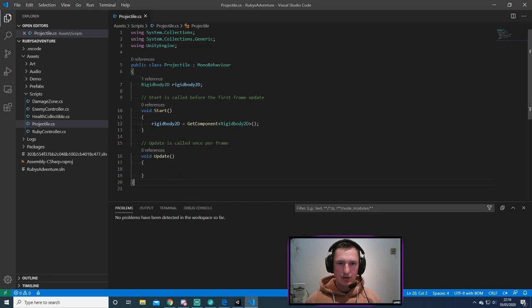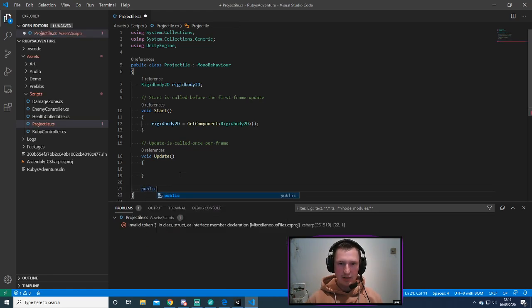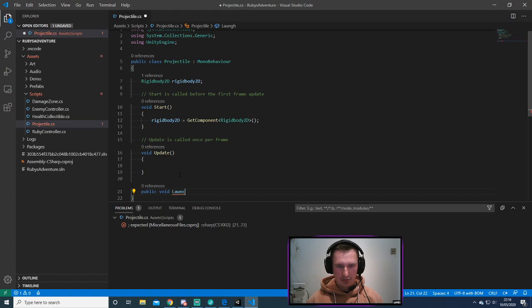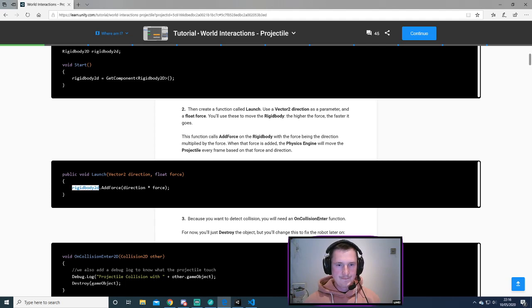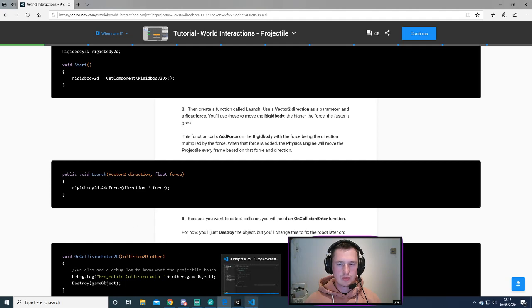That's that bit. So, and then we want to create void. Is it public? Void. It's called launch, I believe. Launch. Can't remember what it took though. Let's have a little look. Public void launch. It takes a direction, vector, and force. Direction times force. Okay.